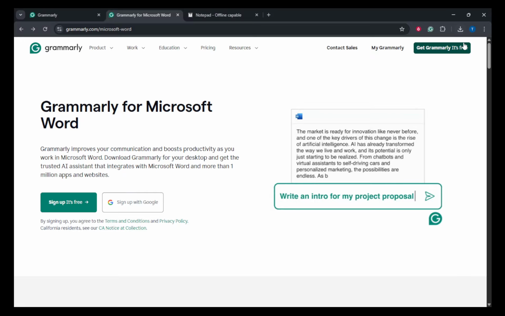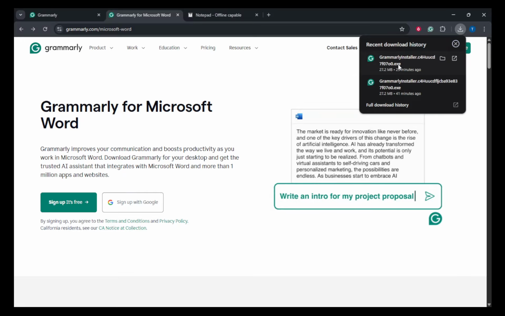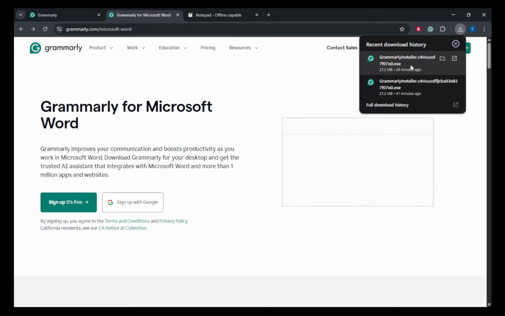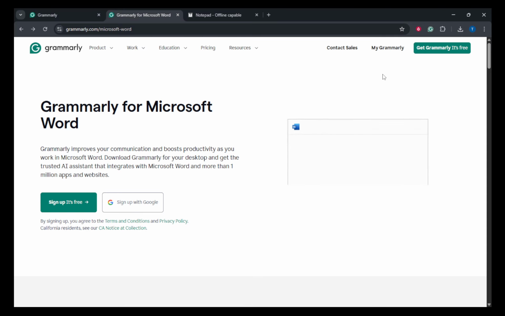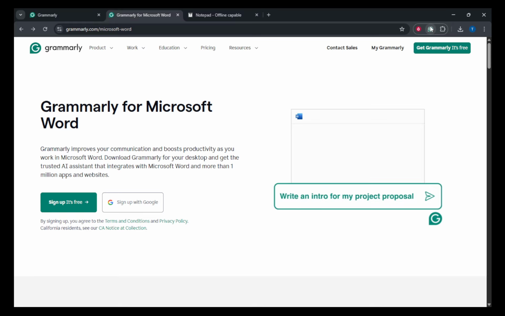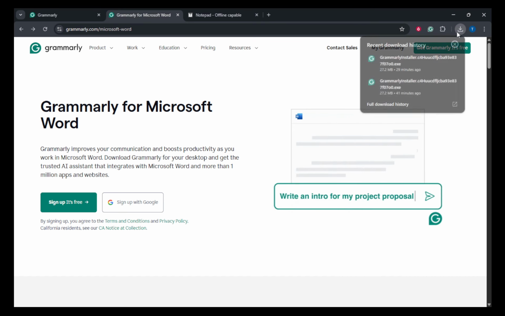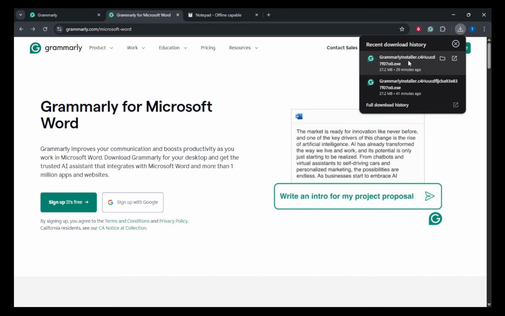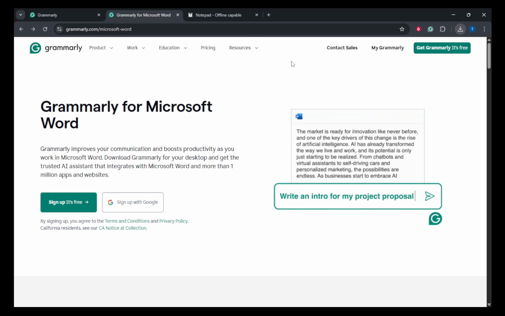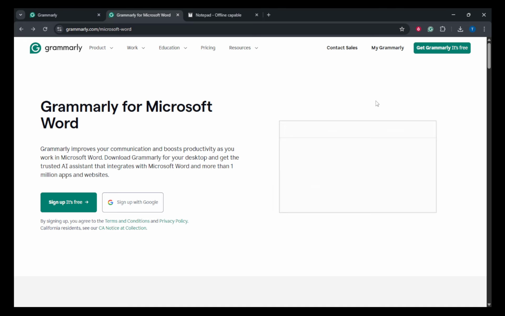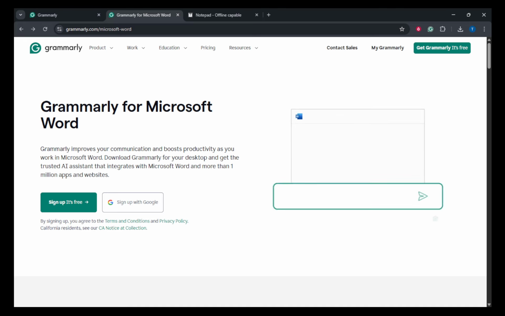After the file has finished downloading, locate it on your computer. It might be a good idea to check your Downloads folder if you're not sure where it went. Double-click on the downloaded file to start the installation process. A series of prompts will guide you through the installation. Just follow these instructions carefully. They typically involve agreeing to terms and conditions, choosing installation preferences, and confirming the installation.